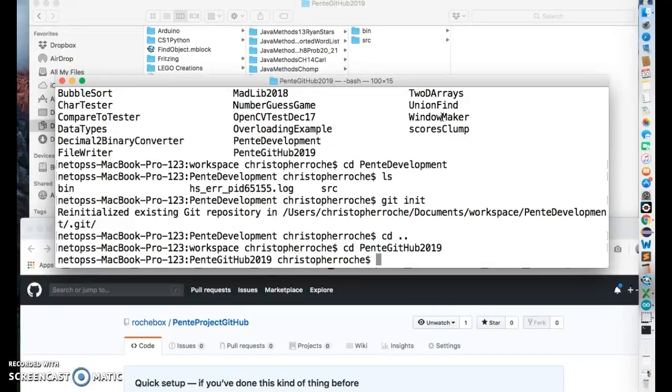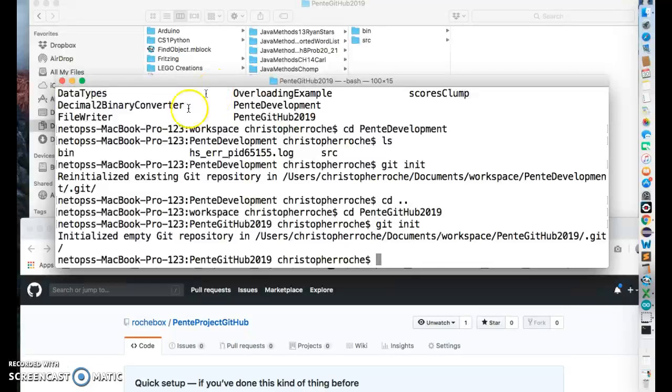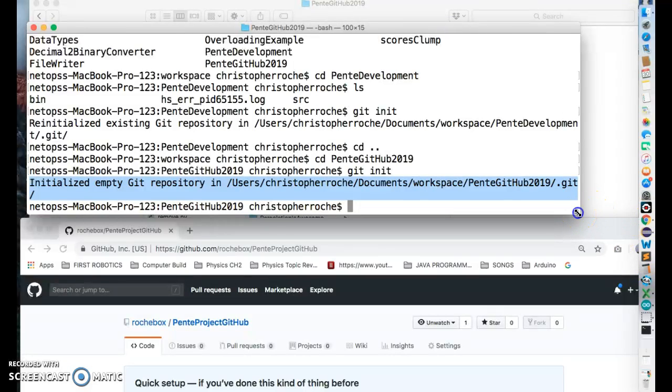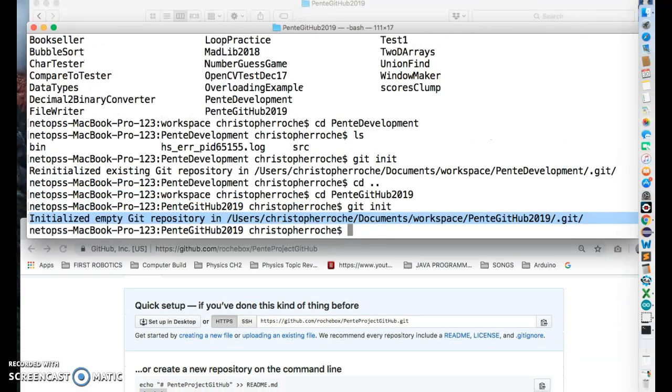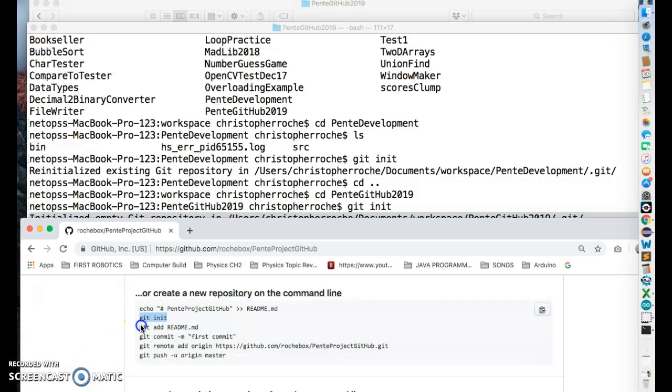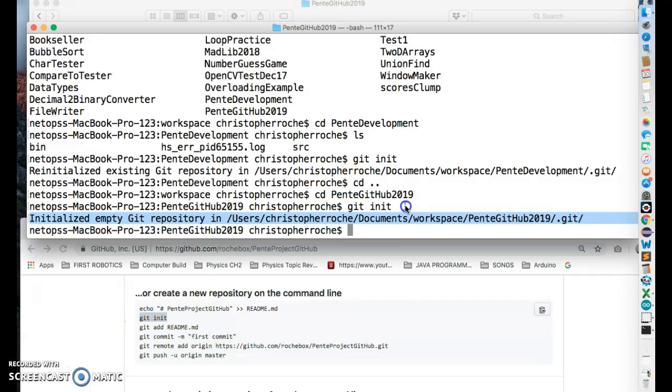Okay, and then I'm going to say git init. What it does is it initializes an empty repository, which is what we want, and that's really good. Then the next command we're going to use is a version of this one. I don't want to add a readme, I don't want any of that. So I'm going to say git add just dot, and it's going to add whatever I want, a period right there.